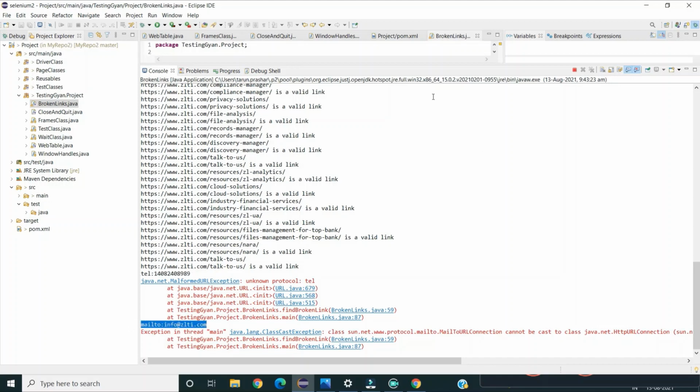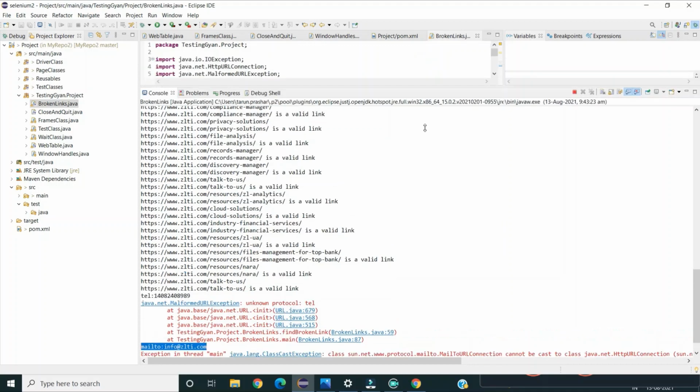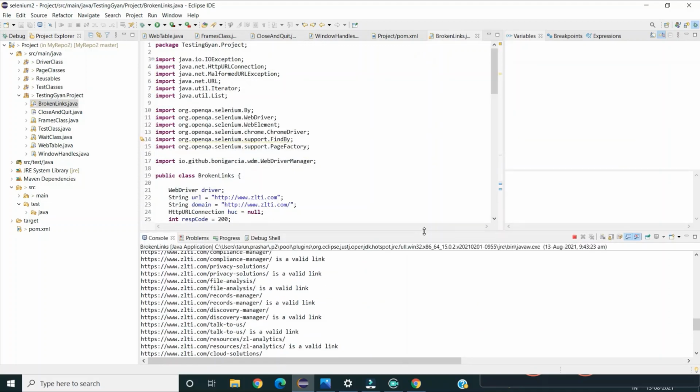So this is how exactly we can explain and show the interviewer how to identify the broken links from a given web page. I hope you guys are able to understand.